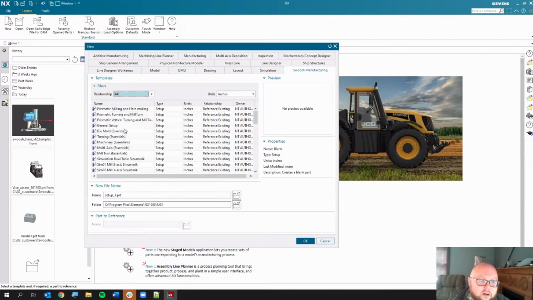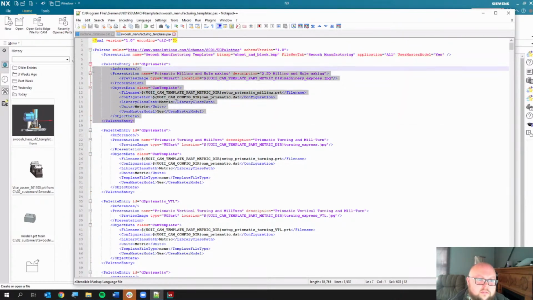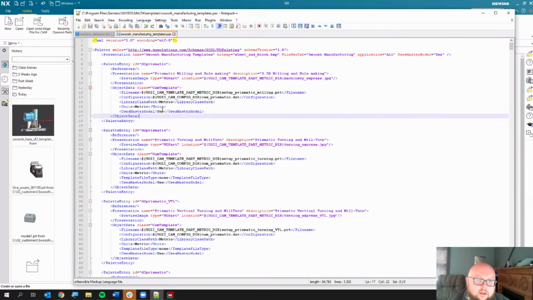Now we want to start modifying what content is available to us in our custom tab. So we're going to jump back to that XML file and continue our way down to understand what's going on here. We have these series of palette entries. If you're not familiar with XML, that's okay, it's not a big deal. Each one of these palette entries corresponds to a specific template. Inside of here, we're setting things such as the name of the template and some of the presentation information.